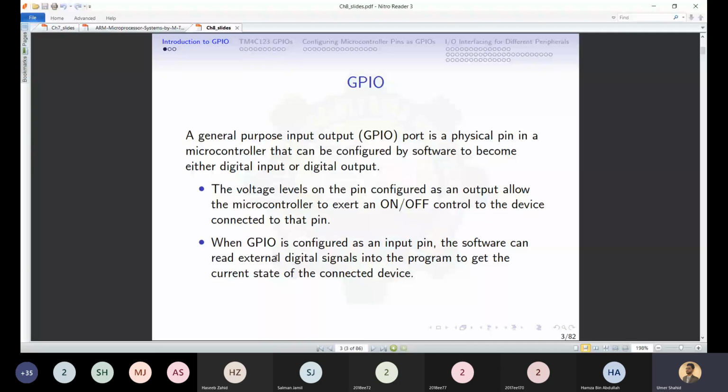So that pin can be configured as either input or output. If you are using it as an output, then you are basically controlling the output device. And if you are configuring that pin as an input, then you have just attached a sensor to it, and the sensor is controlling that pin. You are just reading the value of that pin.